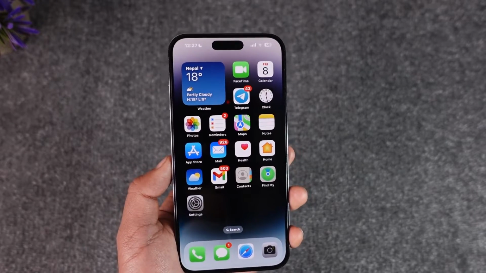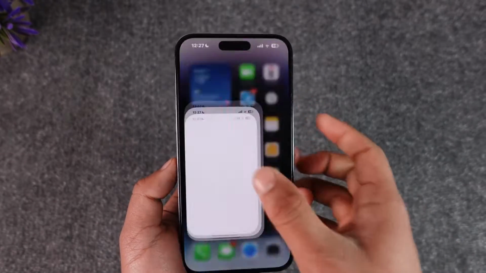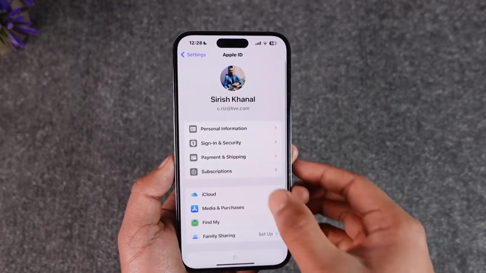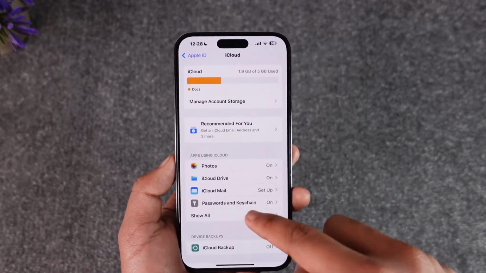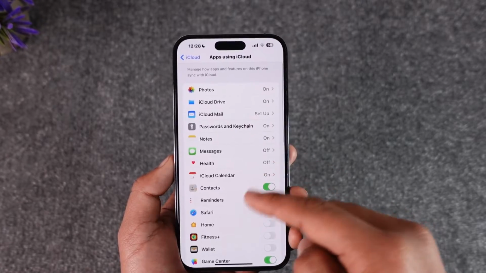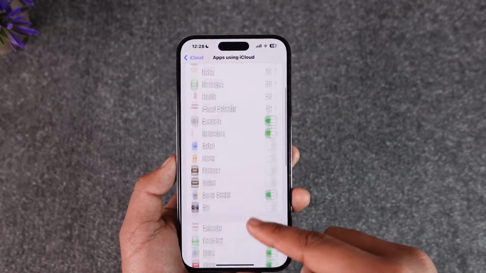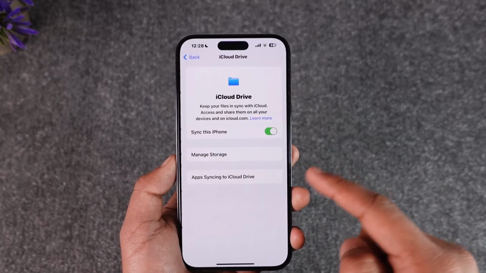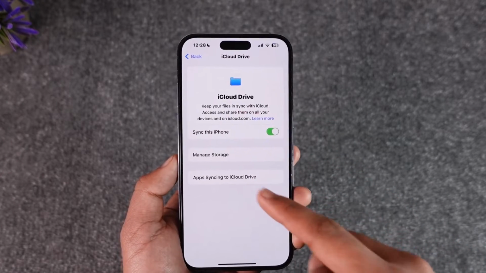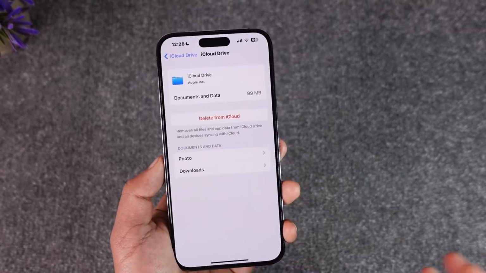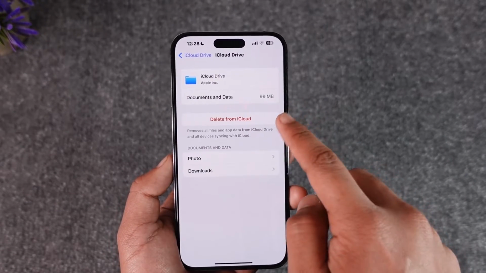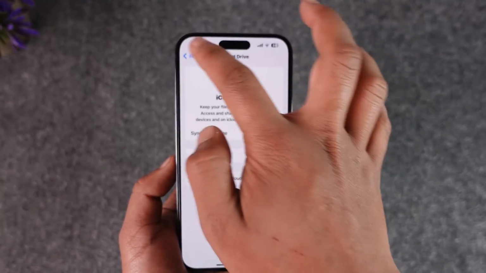Now for this, what you can do is open the Settings application, go to your Apple ID, and tap on iCloud. Over here you should be able to tap the Show All option. Once you tap on Show All, you should be able to find Contacts, and once you find Contacts you can simply turn off Contacts over here. So you can see apps syncing to iCloud Drive. You can go ahead and turn off iCloud Contacts, but that will not delete them as well. You can delete completely, but you cannot just delete only the contacts.